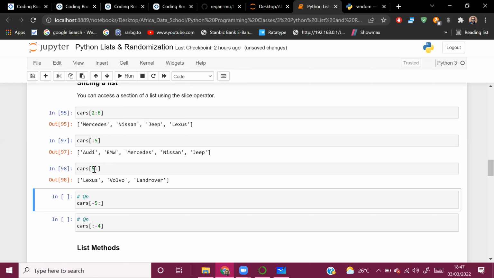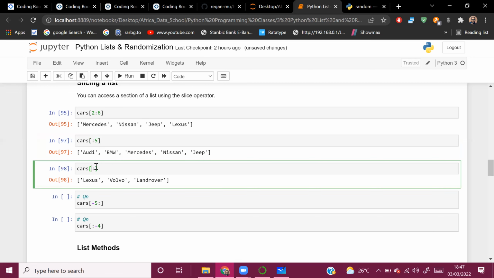So if we change this to 4, remember we said the index of 4 is our Jeep. So this should return from Jeep all the way to the end, which is Land Rover. And that's what we get.